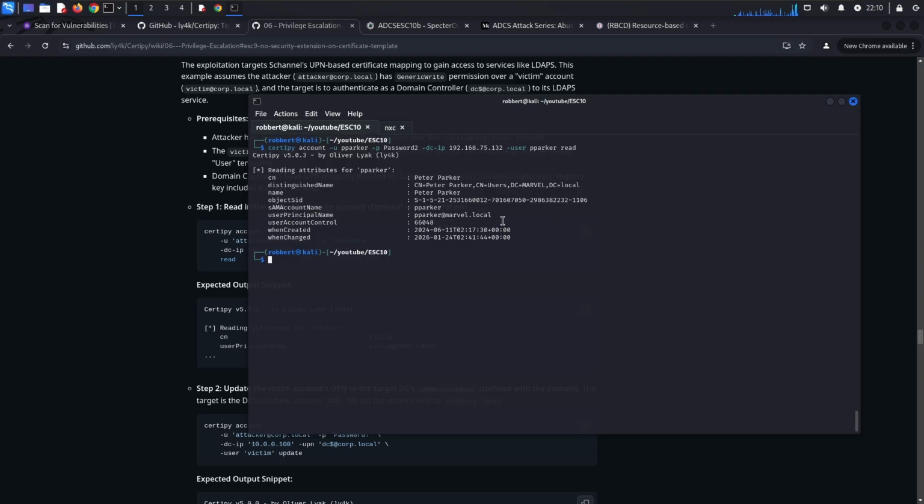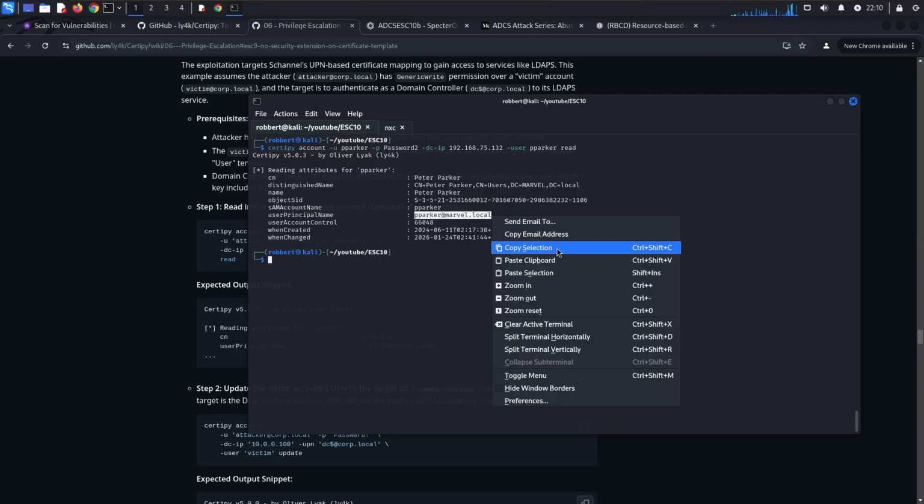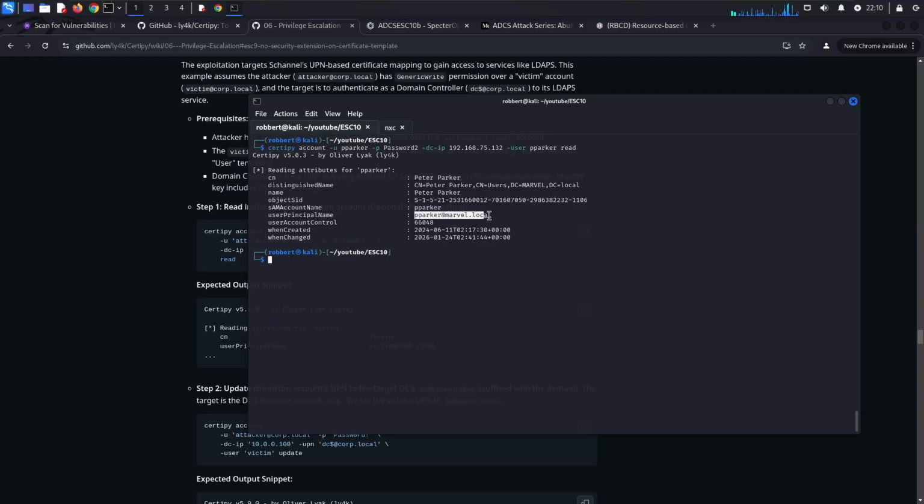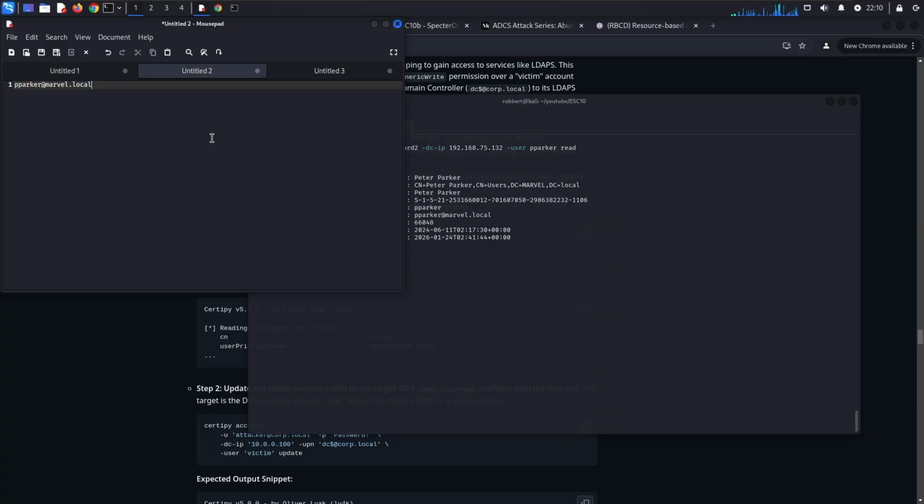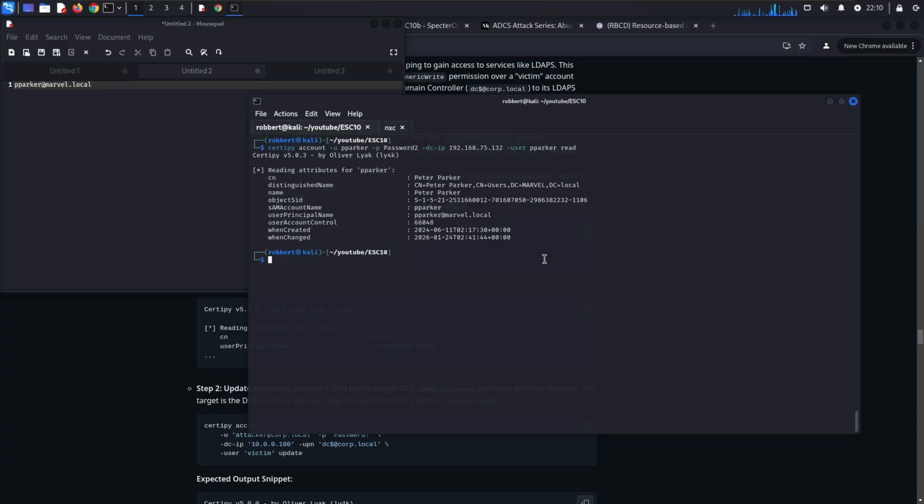So I just want to take a note of this, better save it somewhere so we can restore it back to make sure we don't lose our preparations and we can bring our lab back into the clean state before we start our pen test or red team engagement. So we just save it.